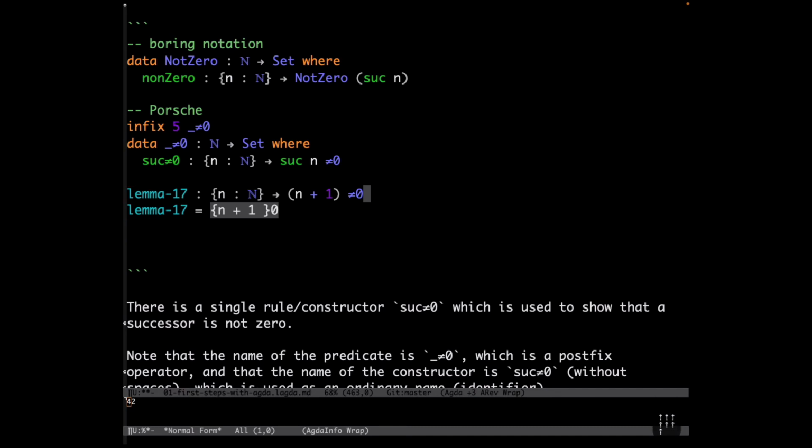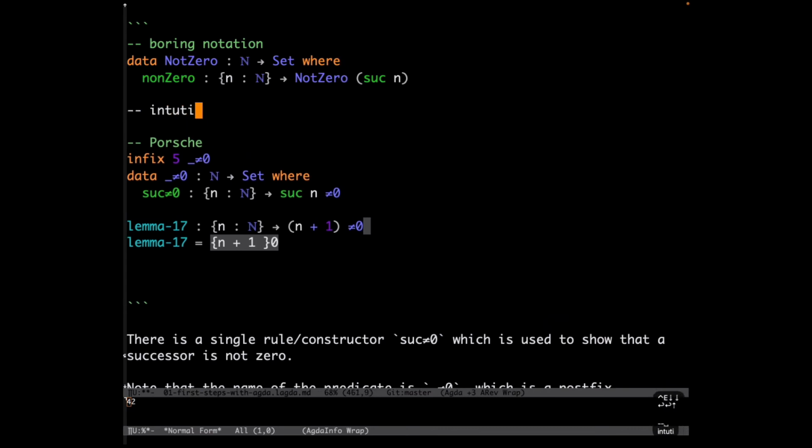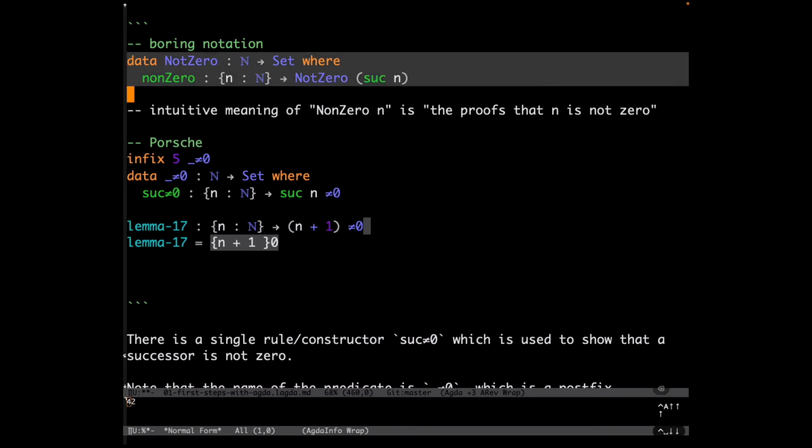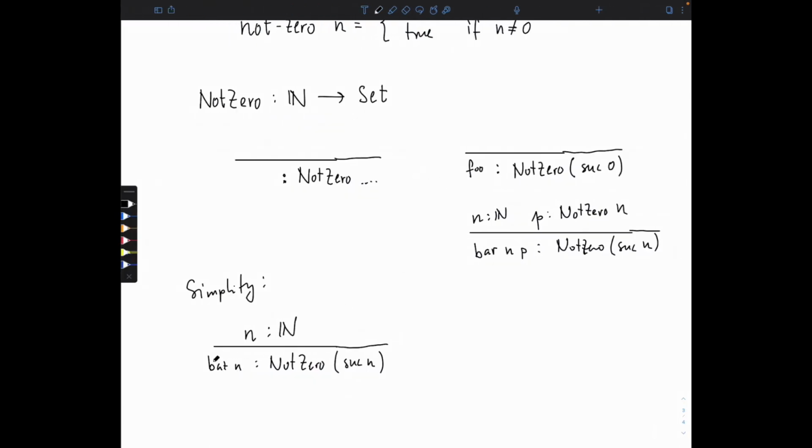So the way to understand this is the predicate, let's look at this one because it's less confusing. The predicate non-zero should definitely be the case that the intuitive meaning of non-zero n is the proofs that n is not 0. We want that first of all, because if we don't have that, then we define the wrong predicate. When you say not 0, that's what people mean. So the question is, does this definition and this deductive generation accomplish that?